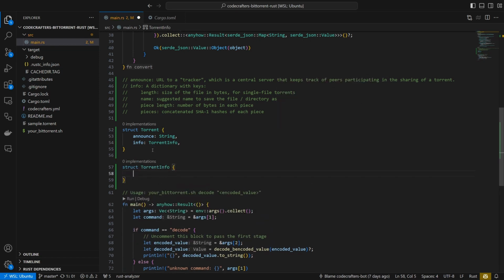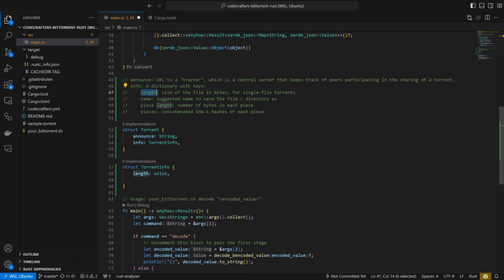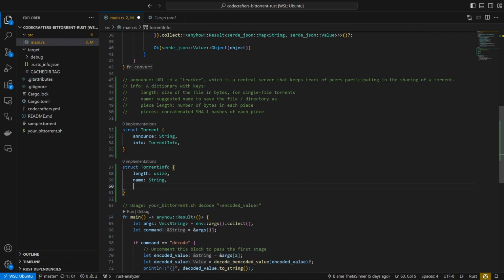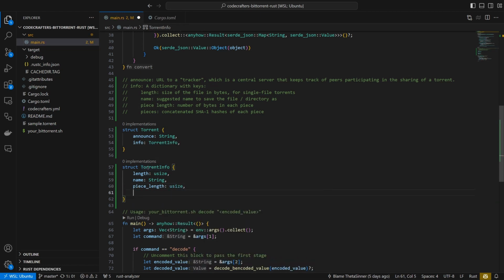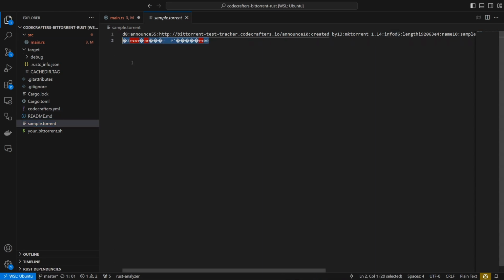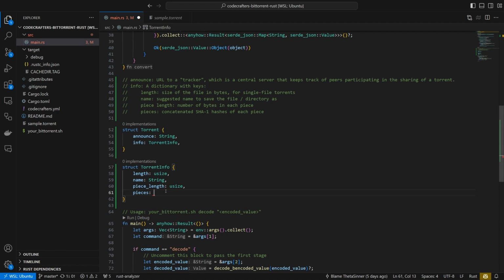And that should have length. I'll go with usize. I think these are meant to be i64s underlying this, but we'll see if it complains. It would certainly make sense if these are positive numbers. Usize again. And then pieces, I don't know what's in there. Looking at the sample torrent we've been given, it's just raw bytes. So let's assume that's just a binary Vec<u8>.